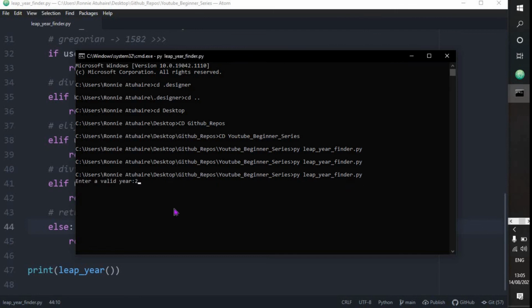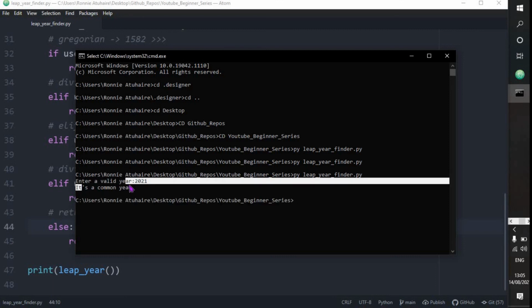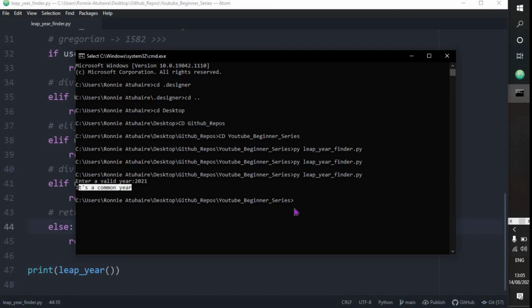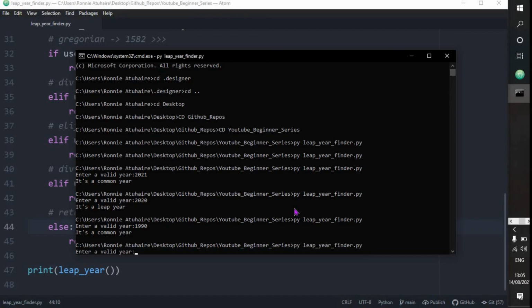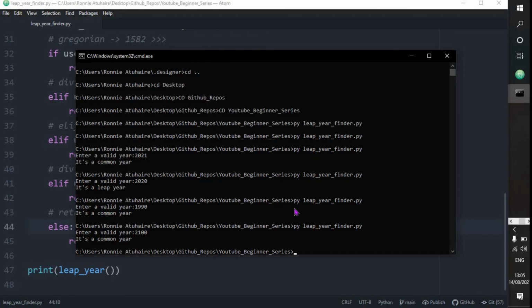It says enter valid year. We say 2021. It gives us it's a common year. Let's test another one, say 2020. It says it's a leap year. That seems to be working. Let's say 1990. It's a common year. Let's say 2100. It's a common year. So our program is running very well, and that's it.